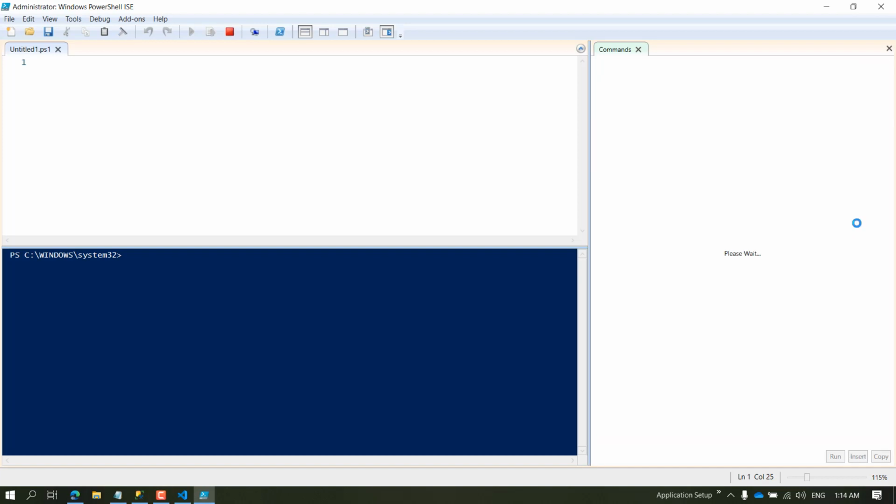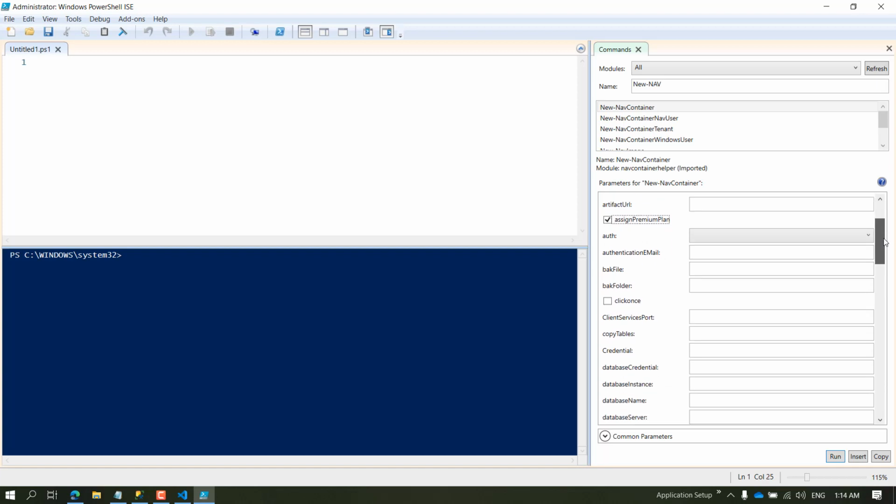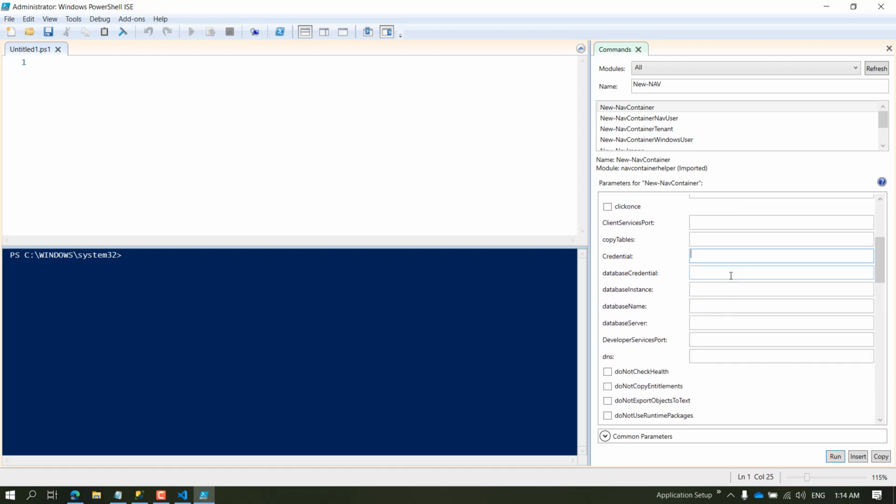Let's see what all parameters we need to set. Our container name will be the same as we always give, so I'll give it demo2 this time. We'll accept the license. Then I need to assign the premium plan for my user. For authentication, I use NavUserPassword. And then coming down, we'll set the database credential. Database credential is the username and password that you use to connect to your SQL Server, and that's a new parameter that we haven't used in any previous video, and we'll need it for this one.